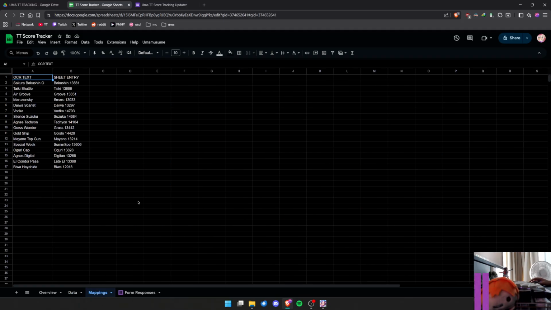Mappings is probably the more interesting one. This is the key part of information that tells the OCR what to look out for in the screenshots. So as you can see on the left column here, it says OCR text. These are the actual names of the runners as they appear in the screenshot. So here Sakura Bakushin, Taiki Shuttle, Air Groove, these are all the actual names as they appear in the screenshots.